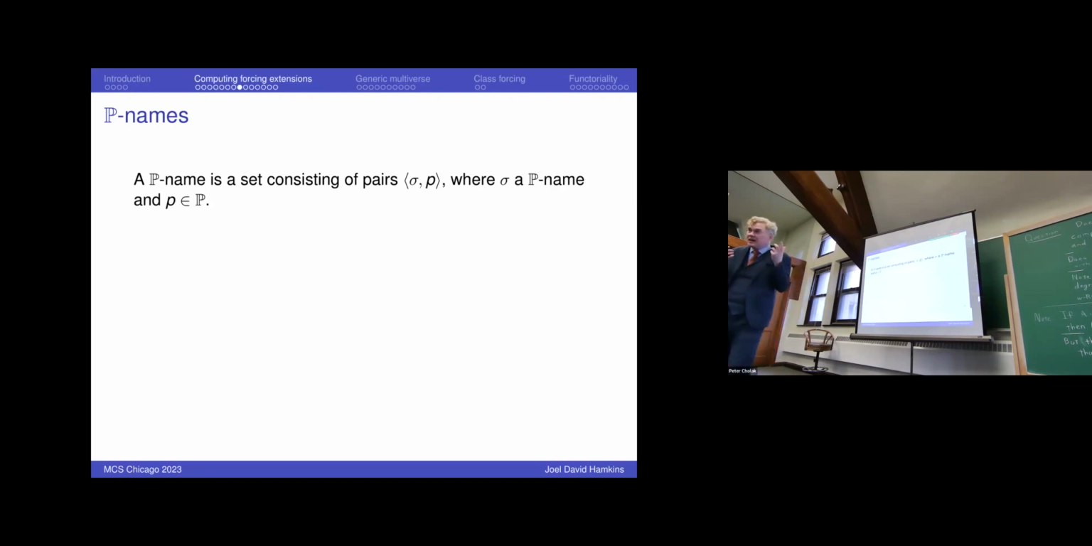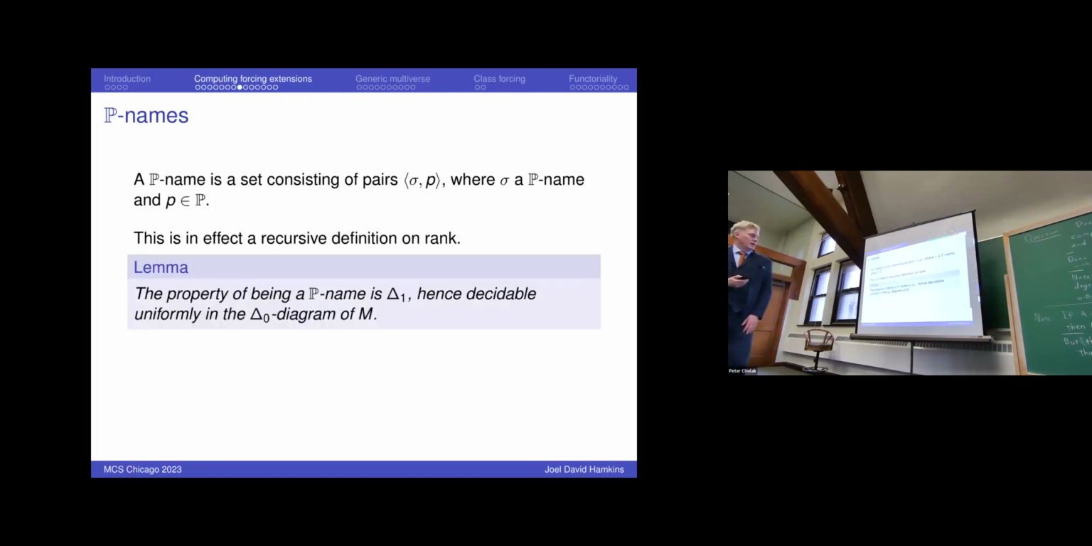So it's sort of probability. Sigma is going to be in the set with probability p, not really probability, not really credence, it's forcing. So if p is in the generic filter, then that's going to be sufficient to force that sigma is in the set that's being named. Okay, so this is a recursive definition on rank. It looks circular, but it's not, because sigma is going to have a lower set-theoretic rank than the name in which it appears. And so it's a definition by transfinite recursion. The property of being a P name is delta one. I mean, delta one in the set theory sense, not the arithmetic sense.